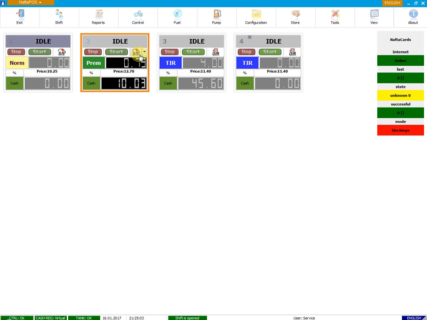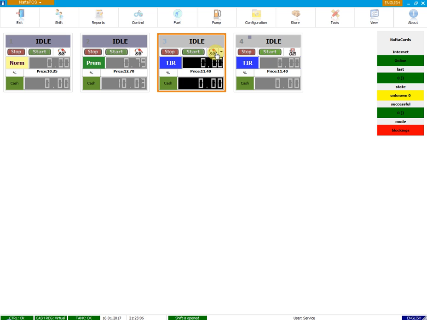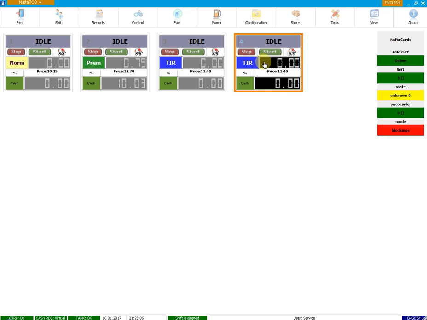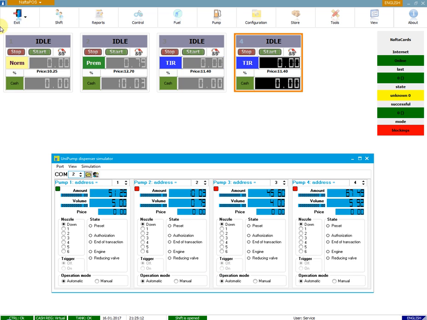So we can now detect which fuel attendants were serving which dispensers. So we made some dispensings.